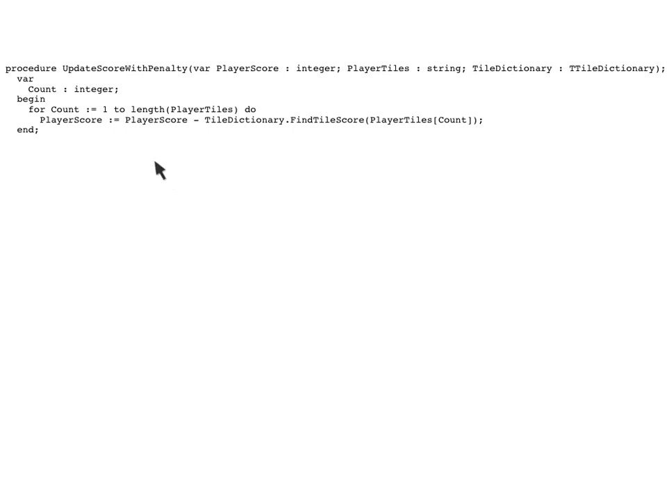So this subroutine will look at the tiles that are left in the player's hand. So this is the player tiles variable we've got here, which is a string, and it will go through every letter in that string. So if count is 1 to the length, it will look at that letter and it will find the tile score using the find tile score method, and the value of that tile is then subtracted from their score. So whatever is left in their hand at the end of the game, the value of those tiles is subtracted from their final score, and then this is the return value from the subroutine.